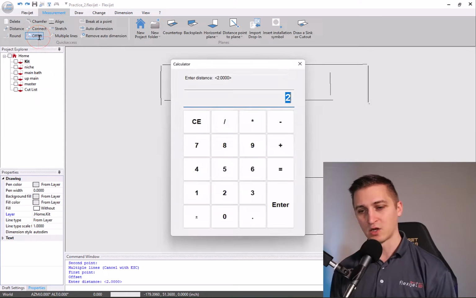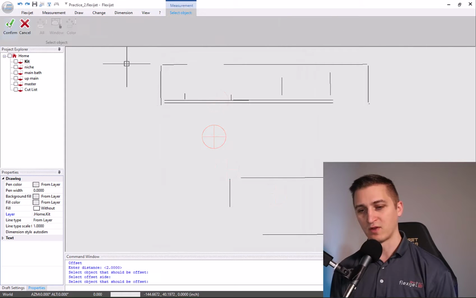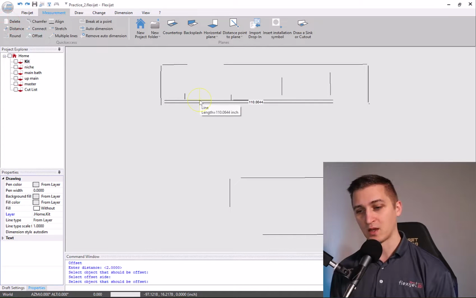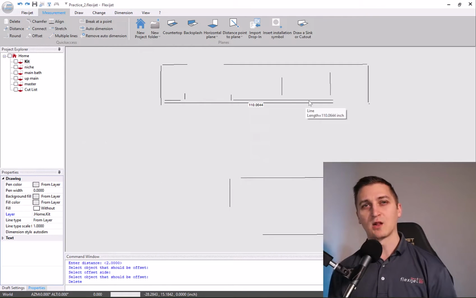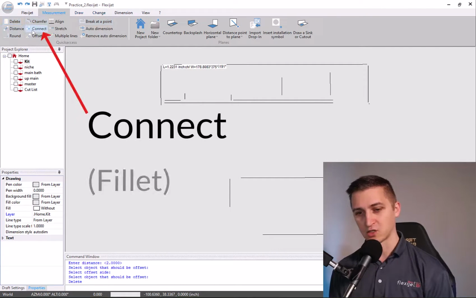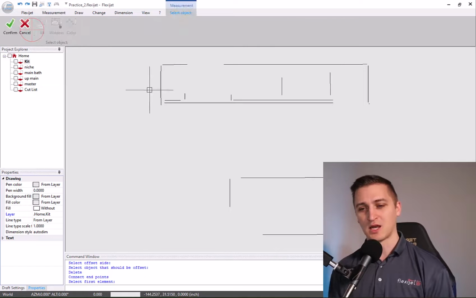I'll now choose offset here, and we'll bring this forward by a distance of 1.75, selecting that line, moving it forwards, again clicking confirm or cancel to end the command, and I'll right click and choose delete to delete my original line there. Many of these functions operate in a loop, meaning if I choose the connect function here, which is similar to the fillet or sharp fillet function, depending on what other software you might be learning from, I'll choose connect here. You'll see in the command window, it says connect endpoints.